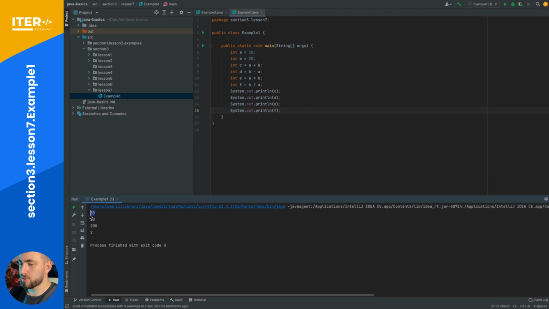Okay, as you can see, all the results are printed. So 30 is the result of the addition operation. 10 is the result of the subtraction operation. e, or 200, is the result of the multiplication operation. 20 multiplied by 10 is 200. And finally, 2 is the result of the division operation. So b divided by a, or 20 divided by 10, is 2.